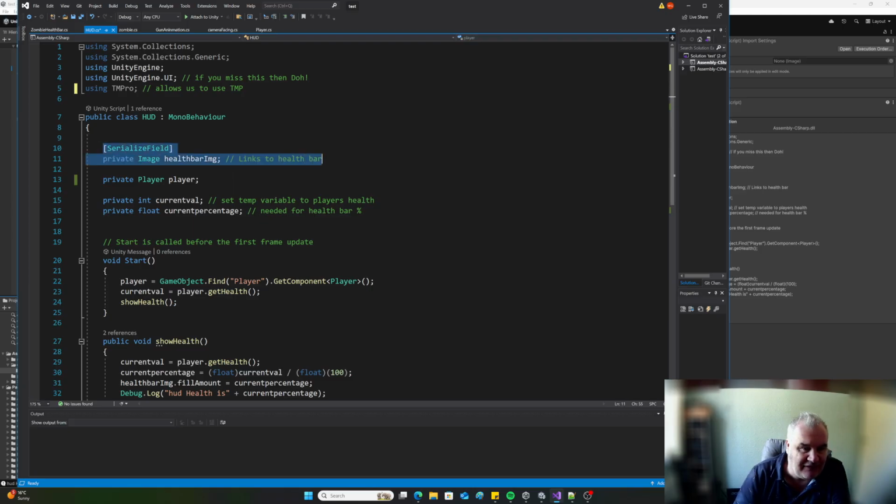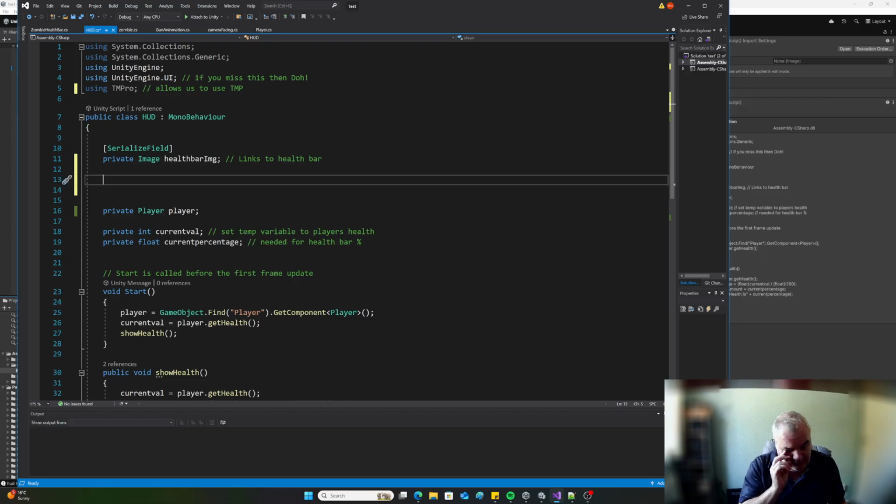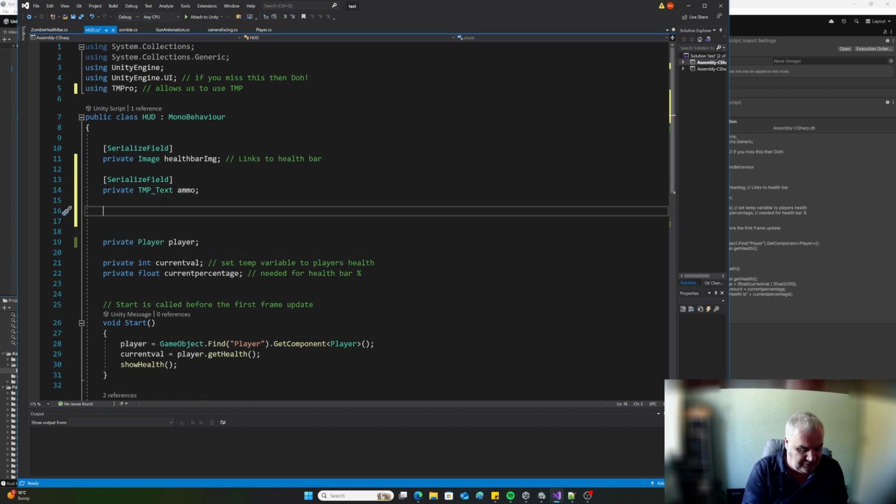Second thing, we need to reference these 2 new UI components I've just added. So we're going to add some serialized fields because that's how I like to do it. It's not the only way to do it, but it's the way I like to do it. Private Text Mesh Pro _text, and we want to call it, well, we're going to have one called ammo. We're going to do serialized field as well. We're going to add private.